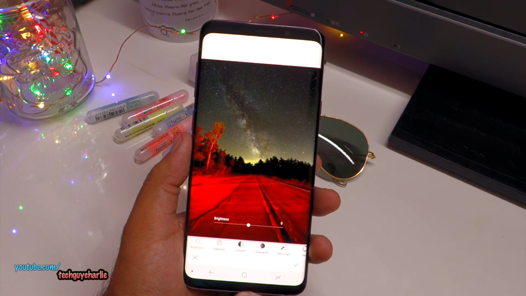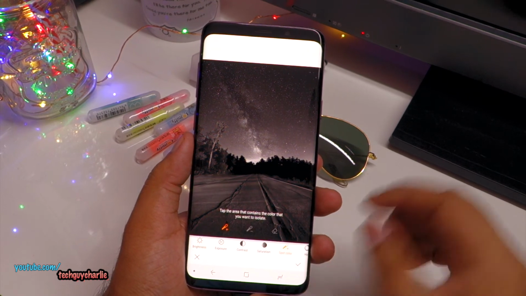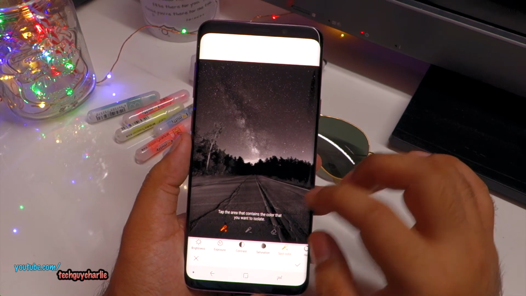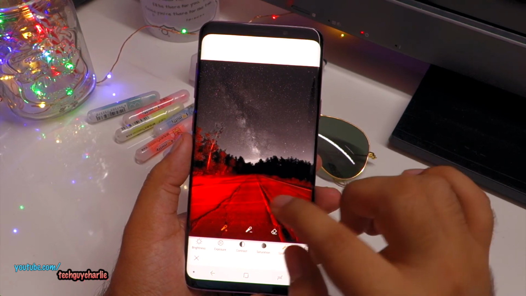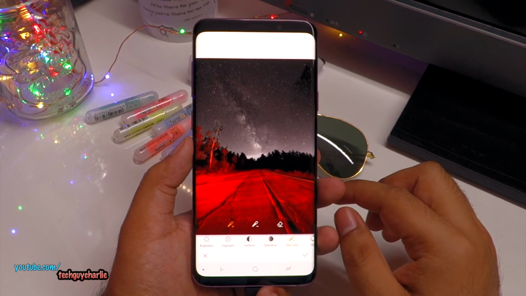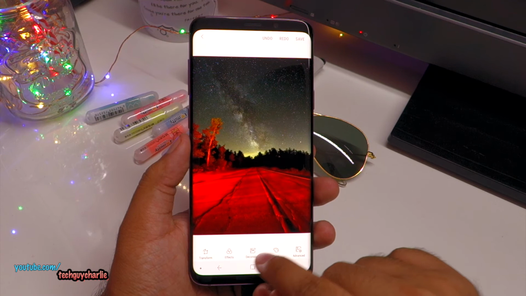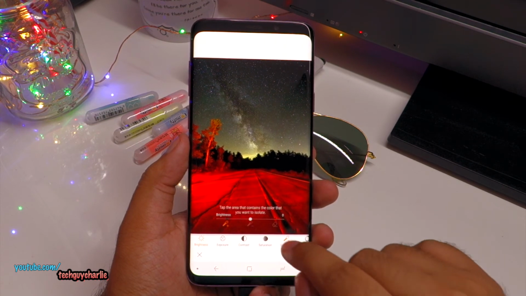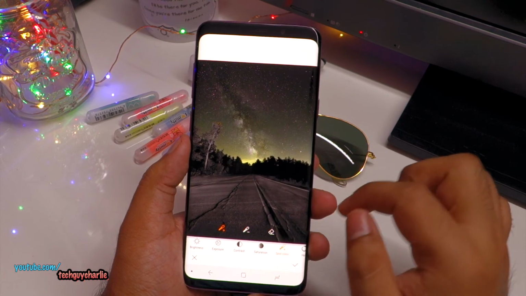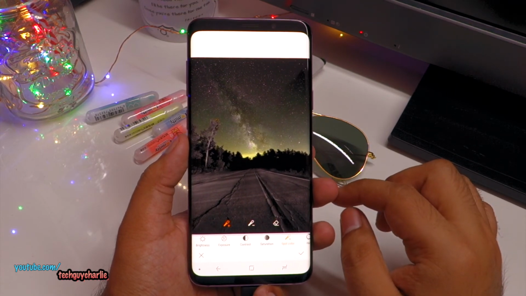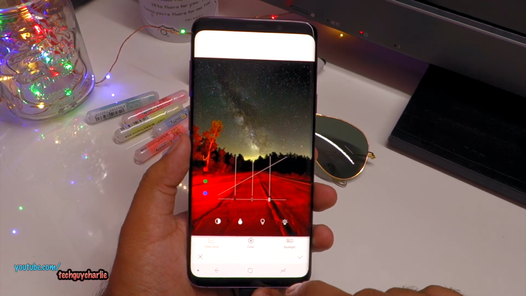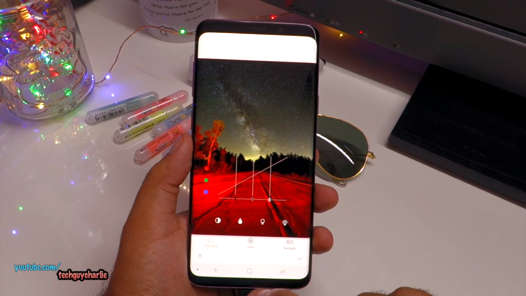We have tone control. My favorite is spot color, so you can have selective image. So we can have selective colors in the image. For example, I can have the road colored, and meanwhile our sky is completely black and white. Let's try that again. Tone, spot color. You can have the sky completely colored and our road is black and white. I like this. This is quite a powerful image editor, and we have some advanced controls over here.